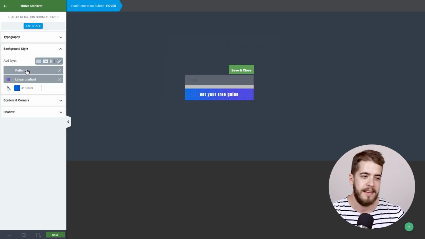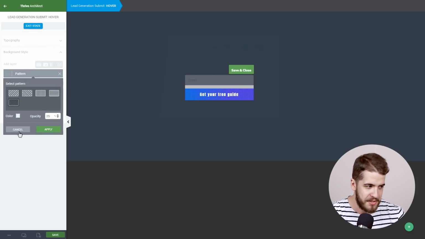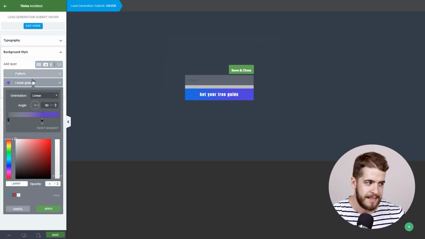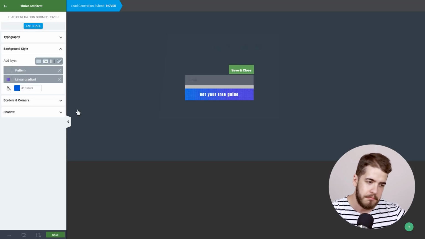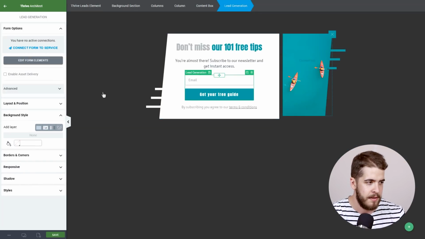Now, this is all built in our editor, right? It has a pattern, as you can see, and it also has a linear gradient. Now, we're going to leave this as it is, but obviously you can fully customize this in order to make it look however you see fit. We're going to exit the state, and we're going to save and close here.